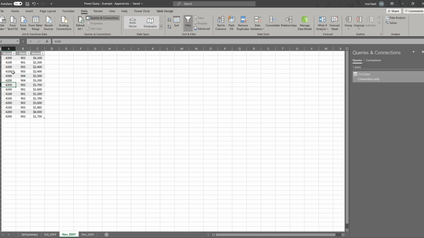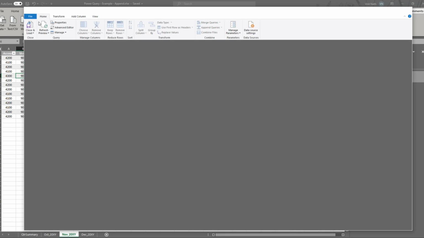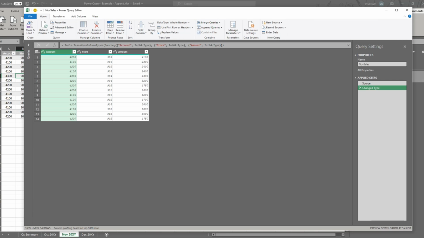And once we are clicked inside of the table, and just to confirm with everyone, we are clicked in the November table. So once we click anywhere in the table, once again, you can say from table range, right? Under data, get and transform data, we're going to use this option, from the table or range. It once again loads up this editor view, and we've got our November sales here.